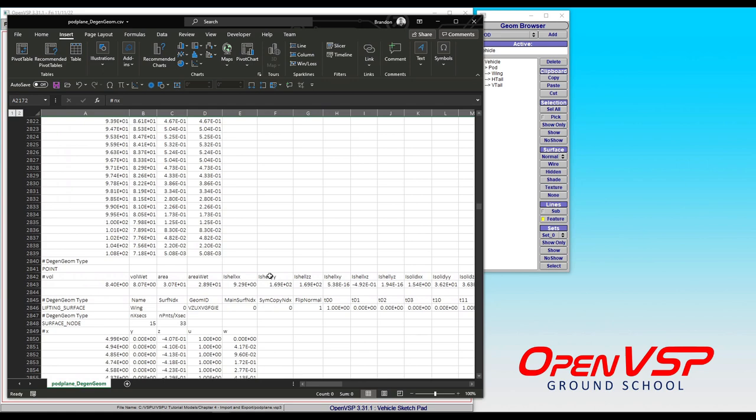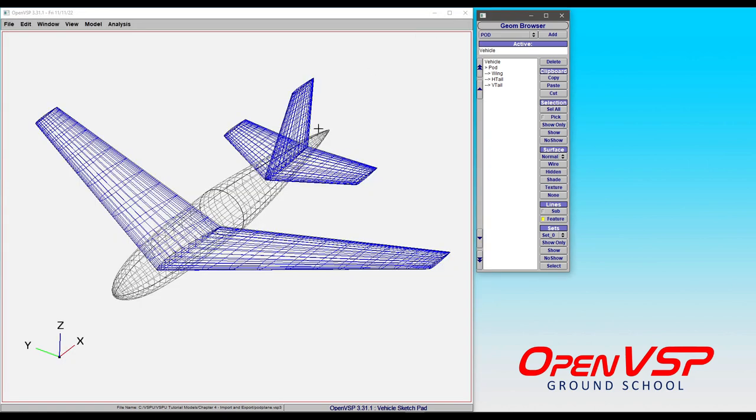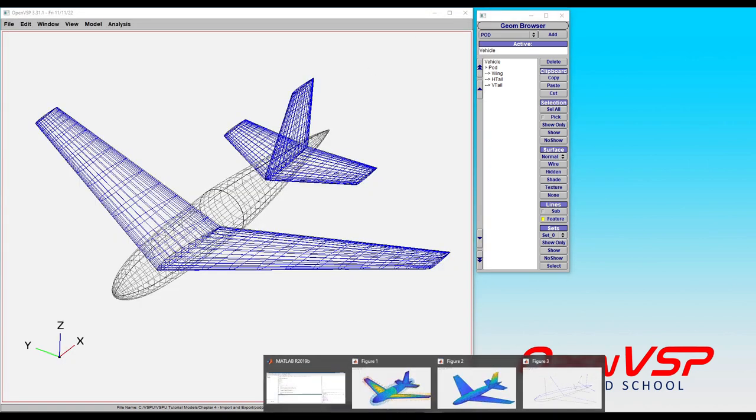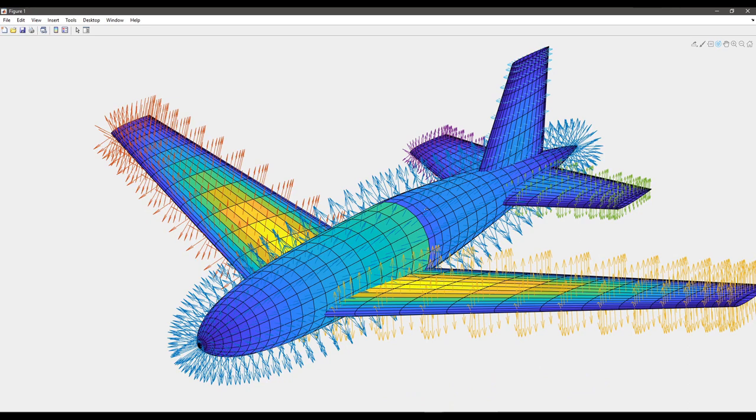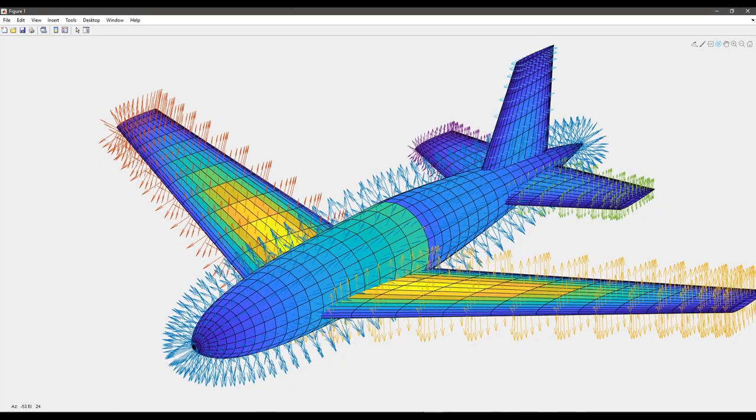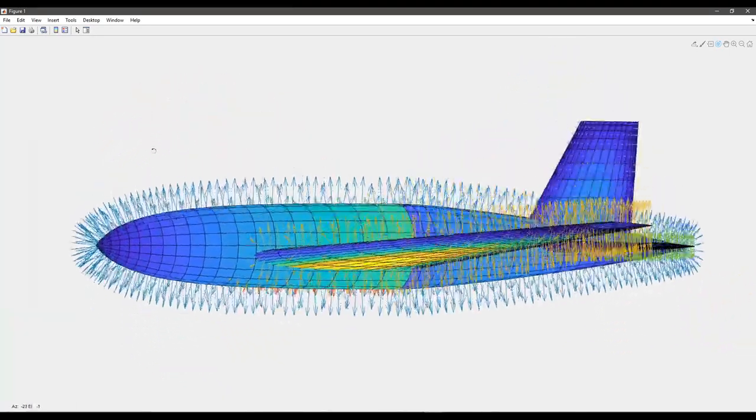What can you do with it? Well, there are lots of different analyses which would use that kind of information, but a handy way of looking at some of the information that's in here is to use the MATLAB plotter that's included with OpenVSP. It's a .m script, and you can run it on these DGEN formats.